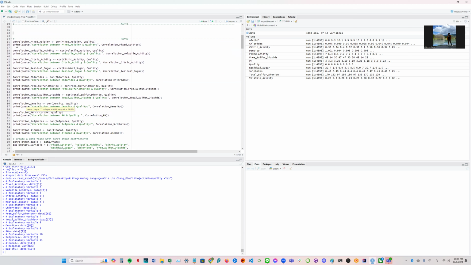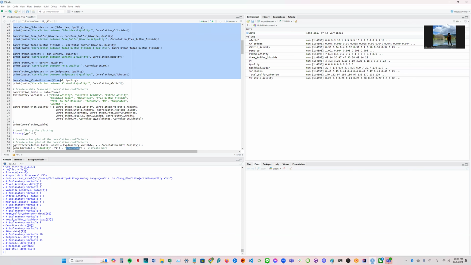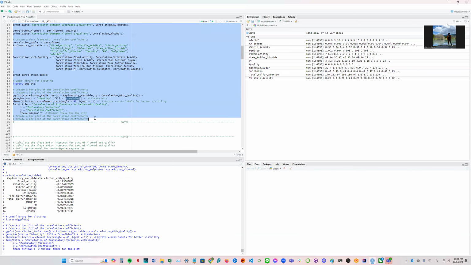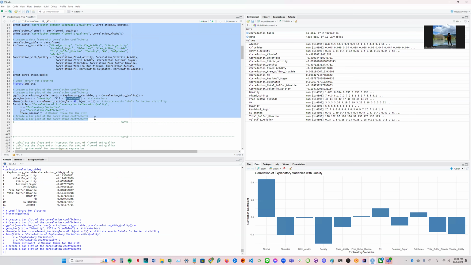And secondly, I'm going to execute the part 2 code, and we will see the result. Here we will calculate the correlation coefficient between each explanatory variable and the response variable, which is quality. For visualization, we print a table here, and also a bar plot for convenience to compare the correlation coefficients between each explanatory variable.